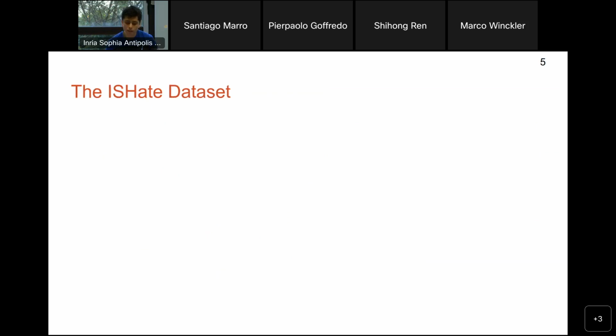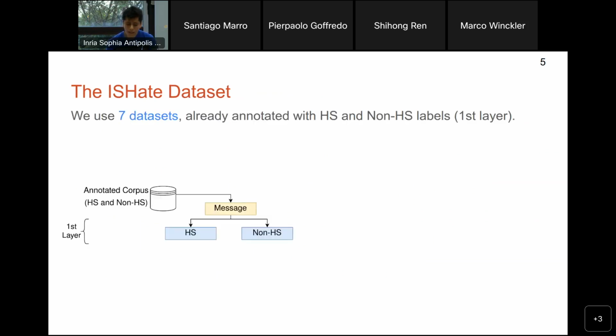So, in order to tackle more or less these issues, we decided to focus on creating a new dataset. We call it IS-Hate for implicit and subtle. Basically, we built it using 7 resources, which were already annotated with hate speech and non-hate speech labels. But the main difference is that we didn't consider those resources that were biased. I mean, we tried to focus on resources that were collected based on hateful users.